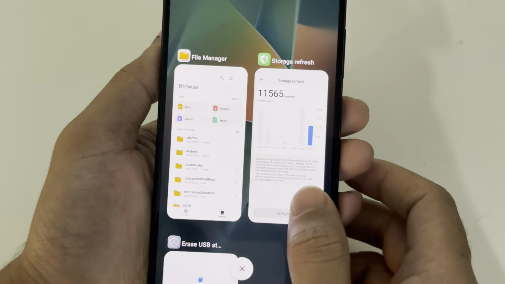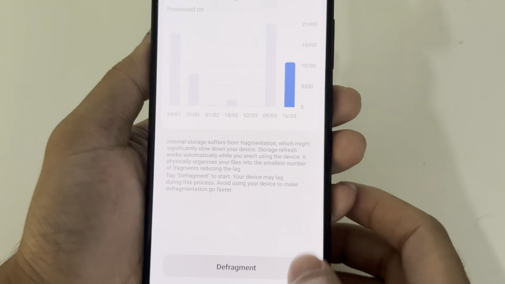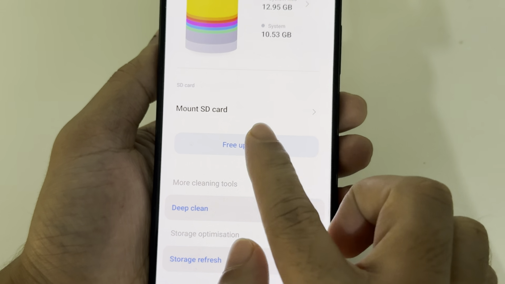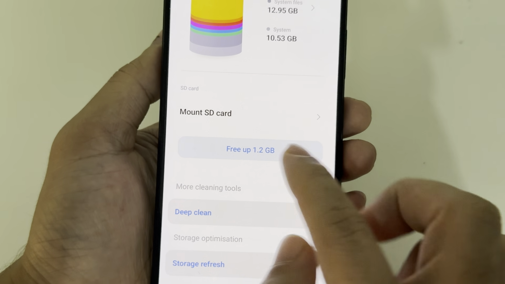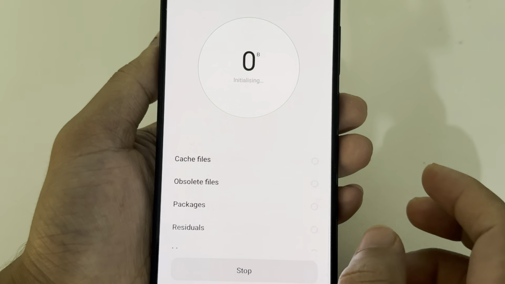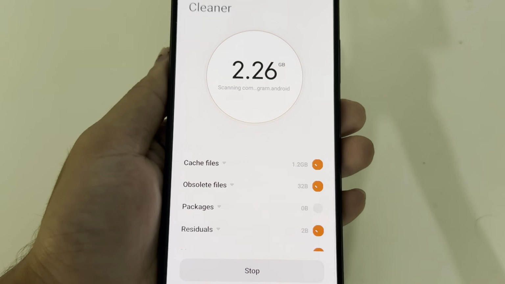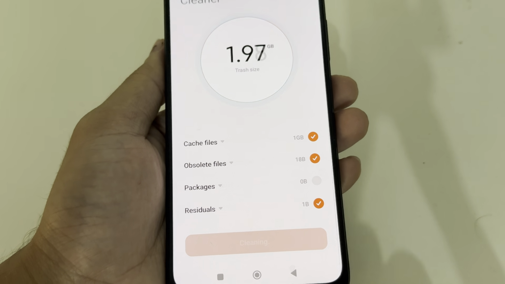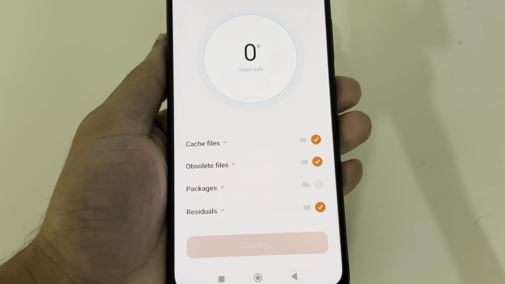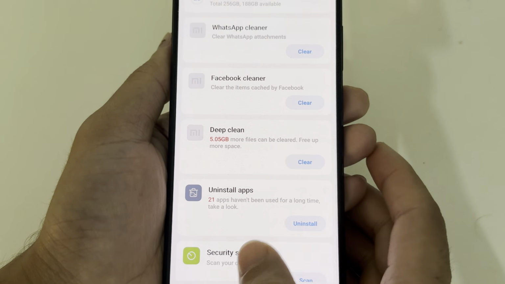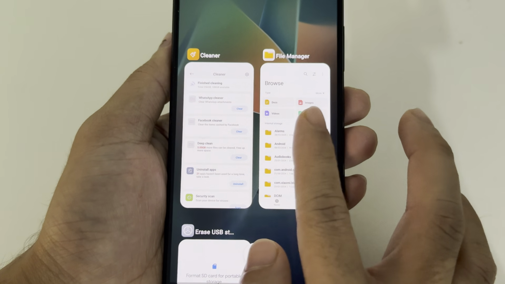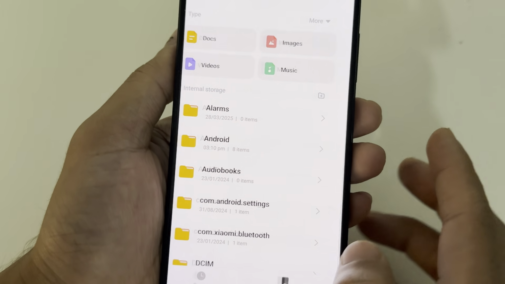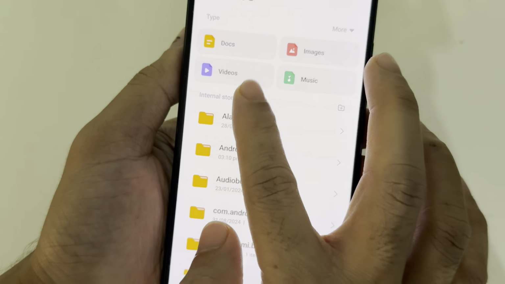So right now again go to this option and select deep clean or free up 1.2 GB. You just need to select it, and right now you just need to wait to scan it. After that select clean up 0.26 GB. You just need to wait to complete it. After it completes, again open your file manager, and here you can see it's still not showing your SD card.